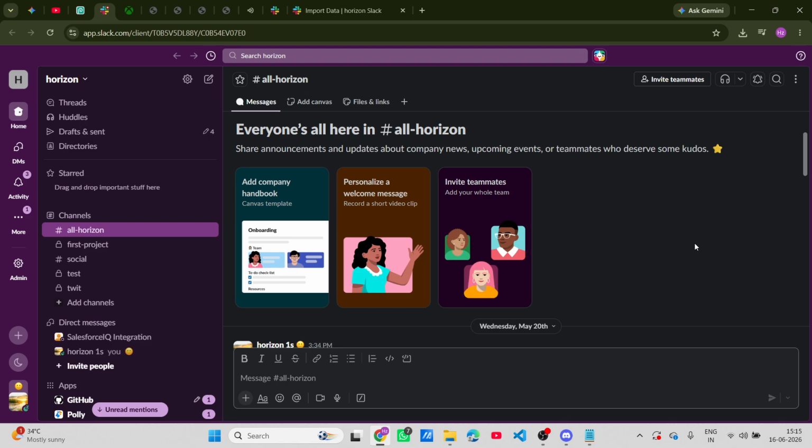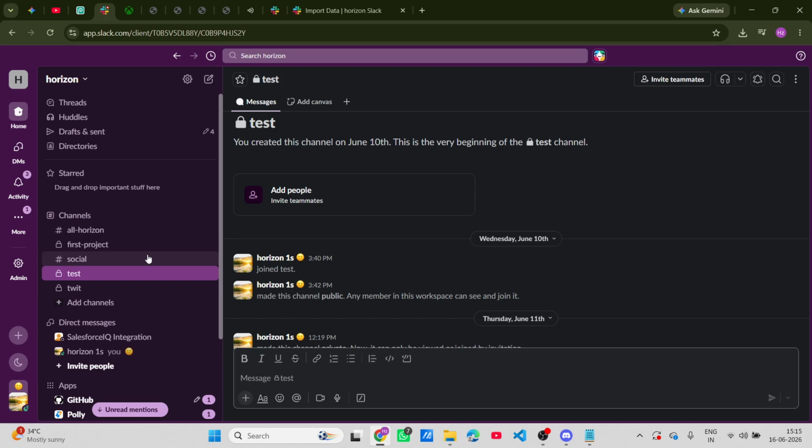First, you'll need to launch your Slack workspace and locate the specific channel you wish to lock. I recommend using the sidebar to quickly navigate through your channels until you find the right one. Once you've opened the channel, you'll notice the channel name displayed in the upper left corner of the screen. Now, take a moment to click on that channel name.